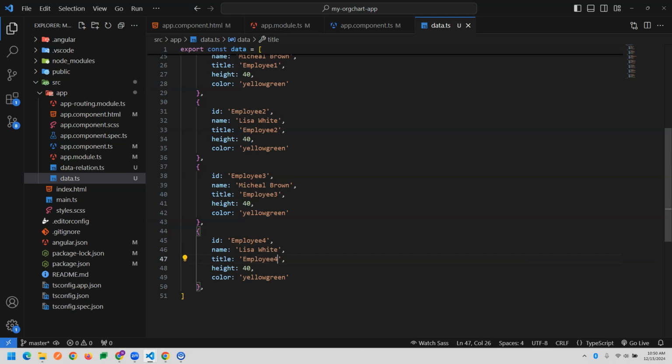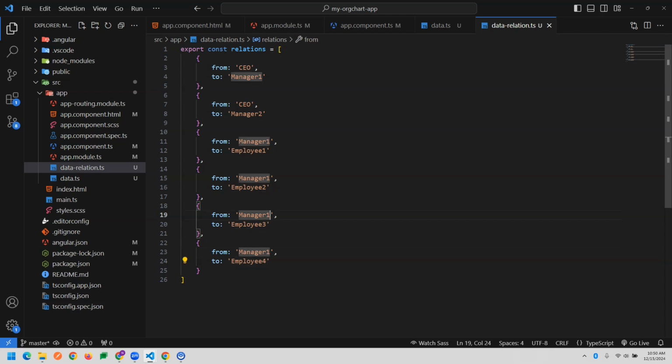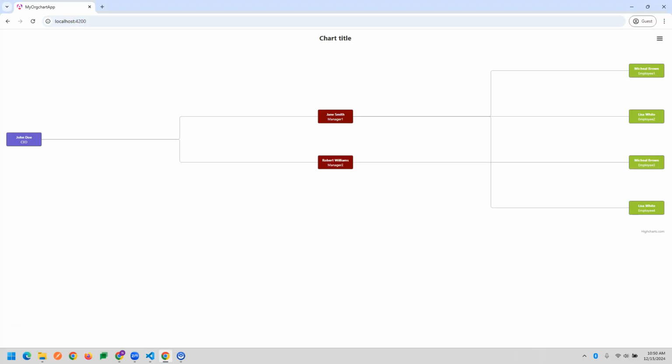Just defining employees is not sufficient. We are also supposed to define the relations. Currently employee 1 and 2 are under manager 1. I'm going to create two more employees for manager 2, which are 3 and 4. Employee 3 and 4 are supposed to be under manager 2. If you look at the view, you can see all these 4 are employees, 2 are managers, 1 is CEO. That's how you define it.